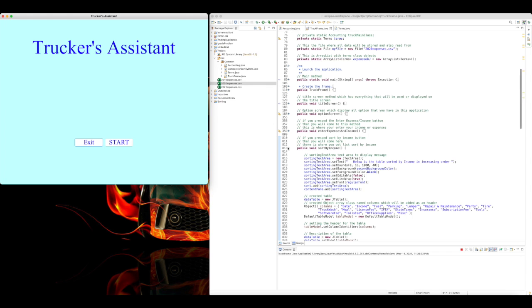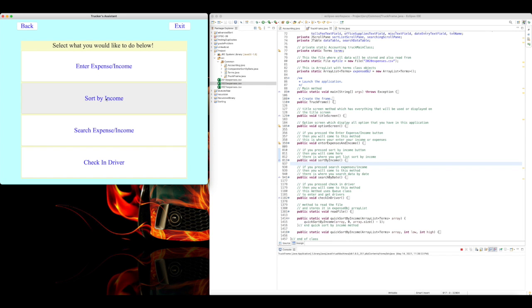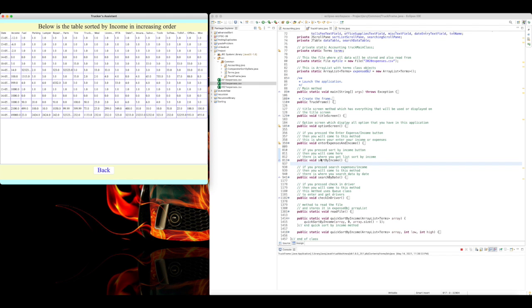Let me close this function. Now let me go to the next algorithm. Watch, start sort by income. It's only once. Let me go back and come back. It'll be just once; it won't do it twice. Okay, let me go to the second algorithm.